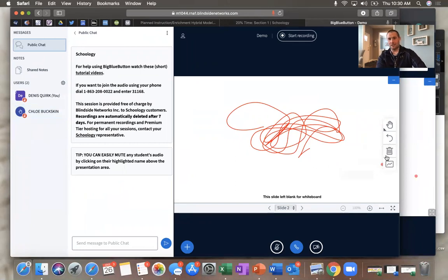Again, as the teacher, I can block the shared annotation or not. It's really up to me. But I think that it's a great feature.